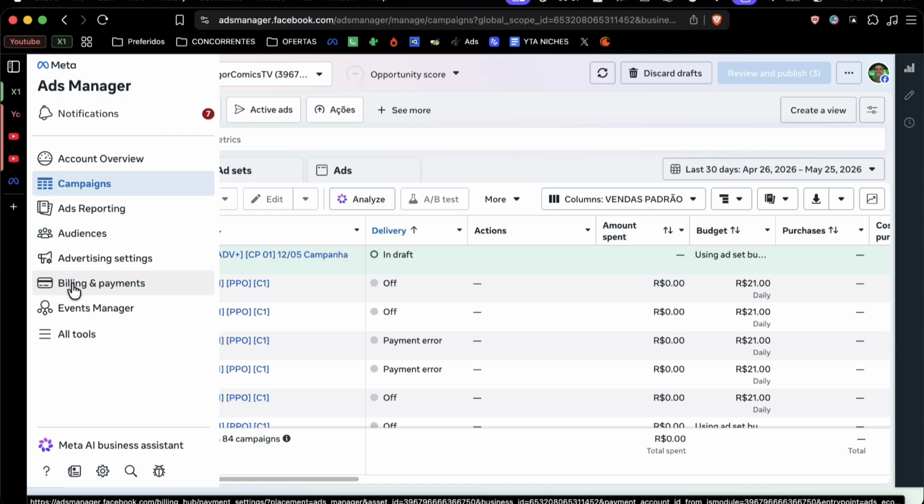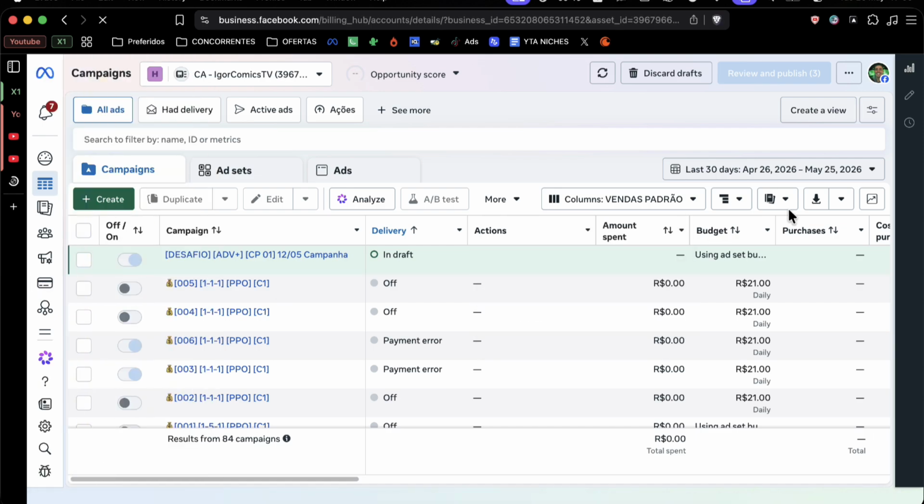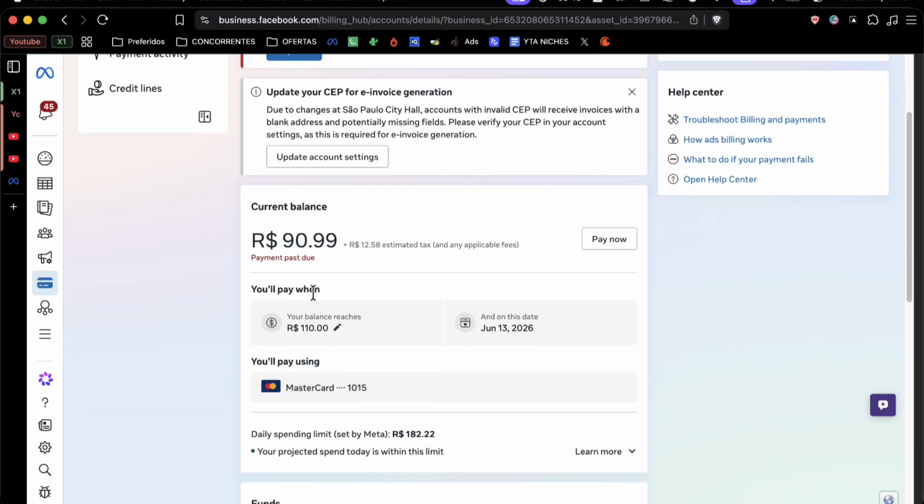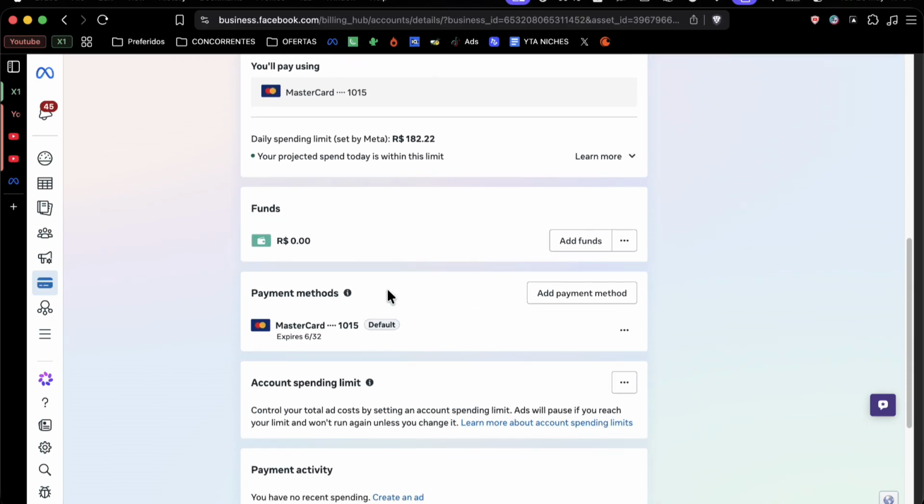This is where Meta shows your payment methods, current balance, invoices, transaction history, and billing settings. Inside the billing area, look for payment methods. You should now see the cards, PayPal accounts, or other payment options connected to your Facebook ads account.